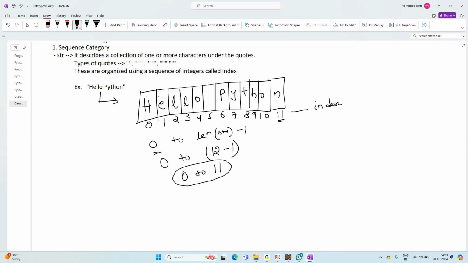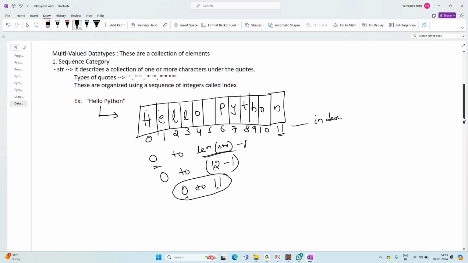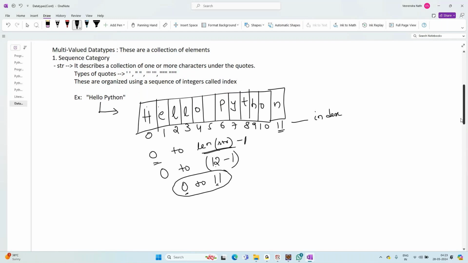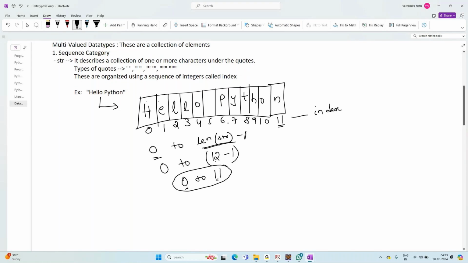The total length is going to be 12, and minus 1 gives us 0 to 11. So the basic idea of the str is that it will range from 0 to 11, which is 12 minus 1. That's the basic formula for the index.